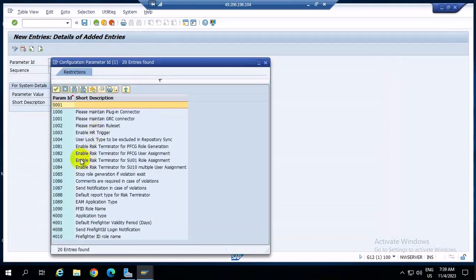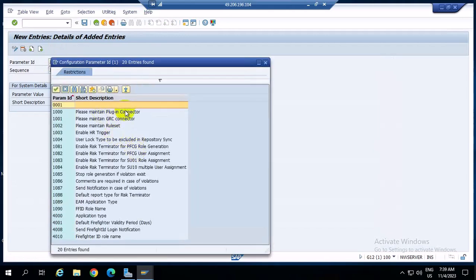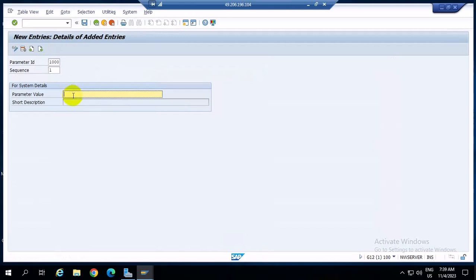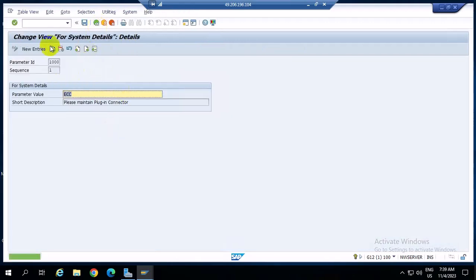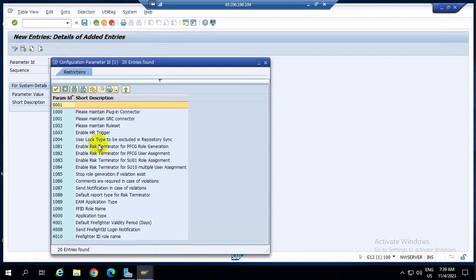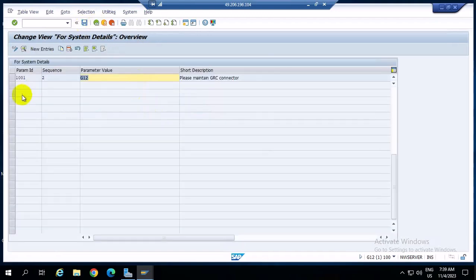So the parameter value for the plugin system is the ECC connector, any ECC connector. So we will maintain the ECC system here. Second, 1001 entry. Ideally, these entries will be maintained. So whatever the GRC system. So G12. Like this, these two.